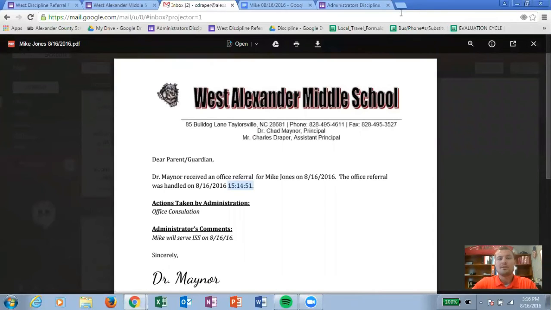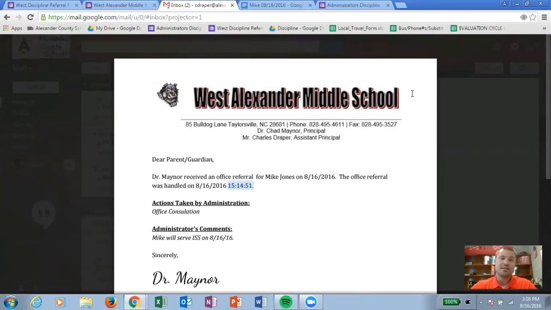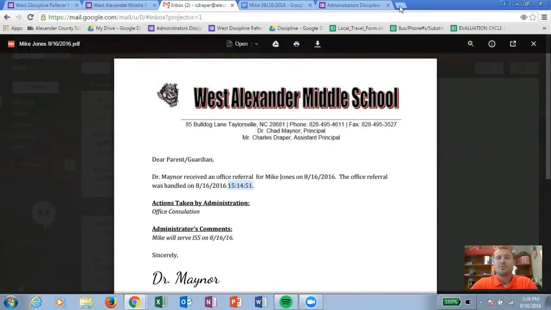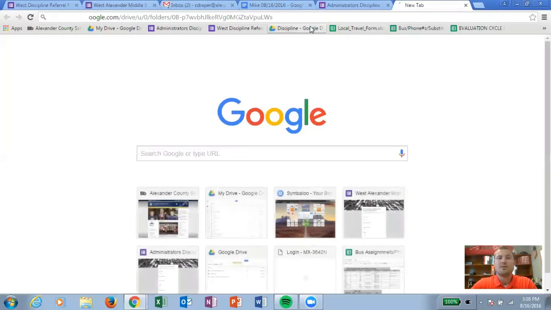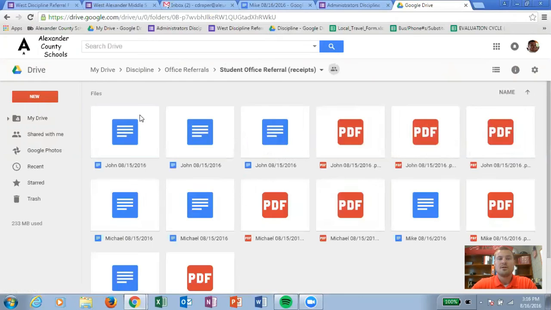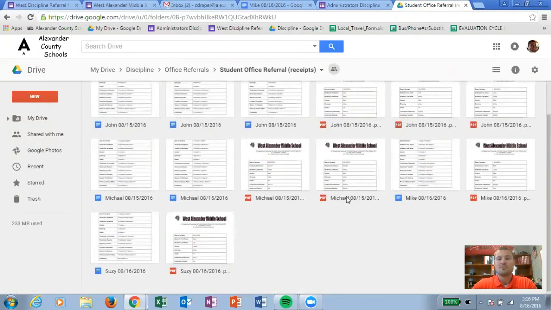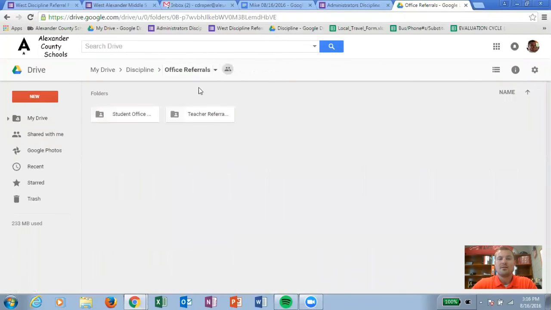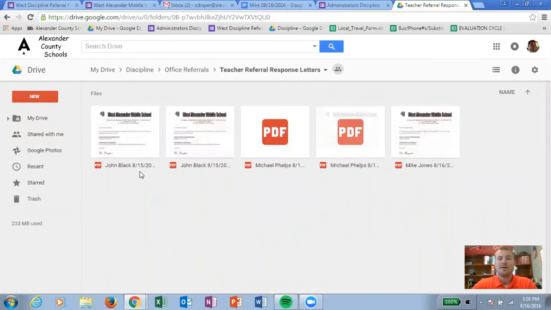Now, all of this information is great. It populates information immediately back to the teacher. The administrators get immediate feedback whenever the teacher fills out the office referral. And then all this information goes into a folder so that at any point in time I can pull up all my student office referrals, and they're organized by name and then have the date. I can also pull up all my teacher response letters.